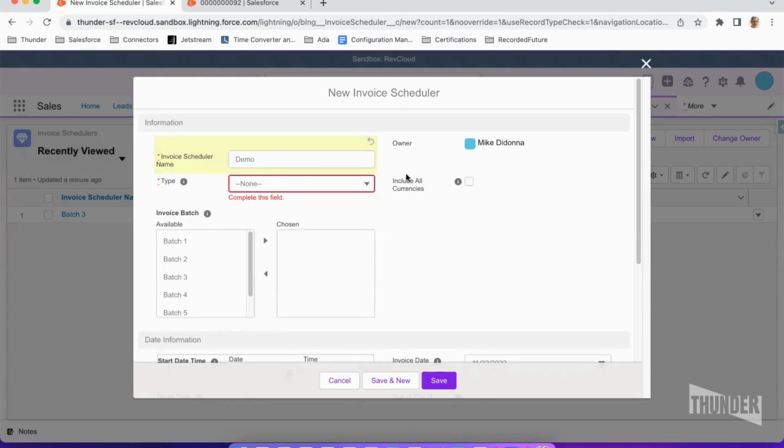Here, if you're using multi-currency, you'll have the opportunity to select a currency to be used for this invoice scheduler. So if you were using USD and you have multi-currency and you select USD, then for that invoice scheduler, it will only create invoices for orders/order products that are in USD. If you want to make sure that this invoice scheduler is currency agnostic, you simply check this box, which is include all currencies.